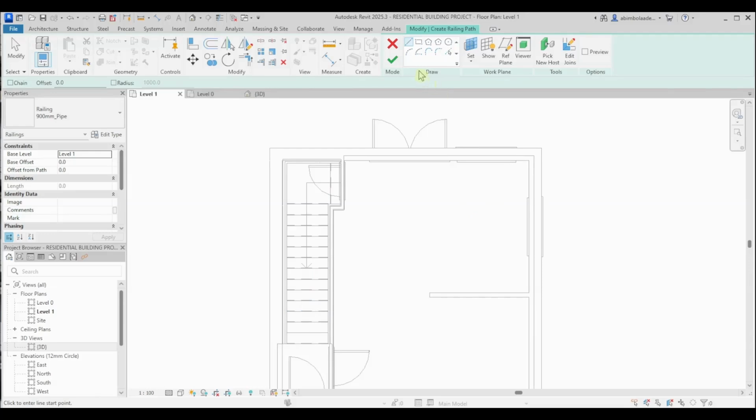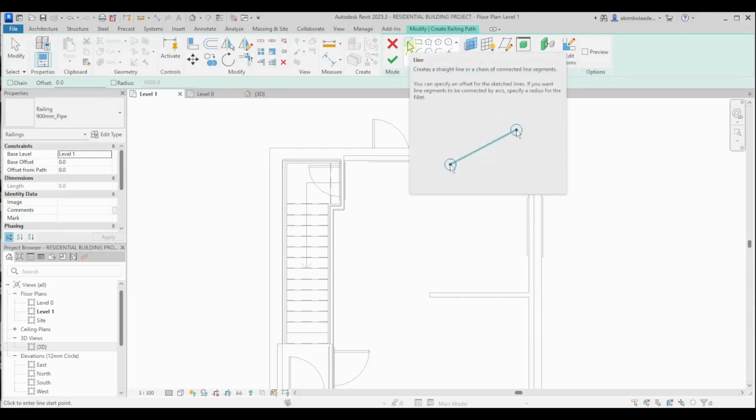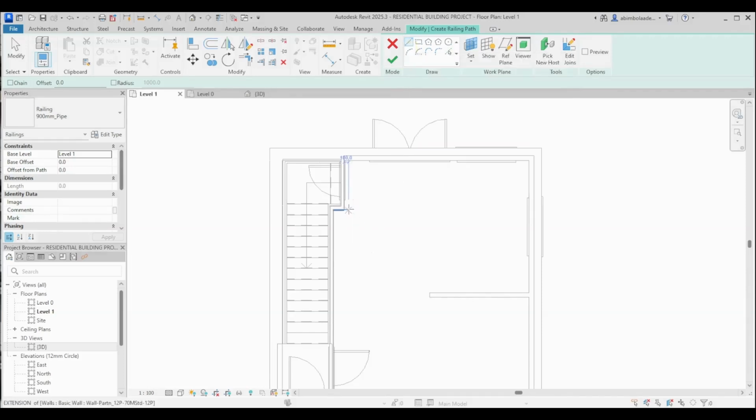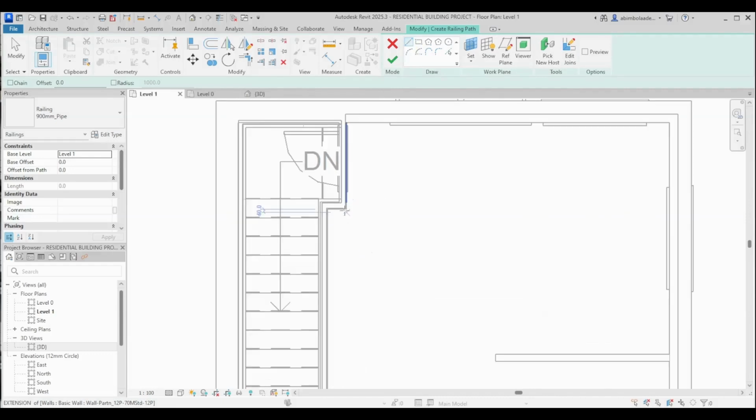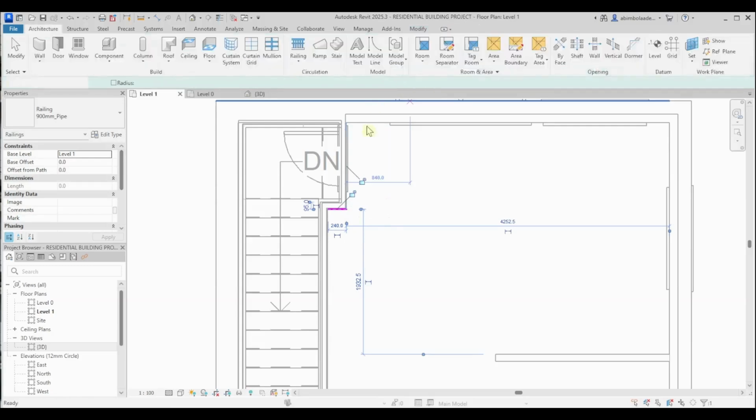Okay, so we do this. Just pick the line, the create line command or action here. So click on it, then you zoom into the area you want, and just click, and then once it's there, you click, and then you accept it.